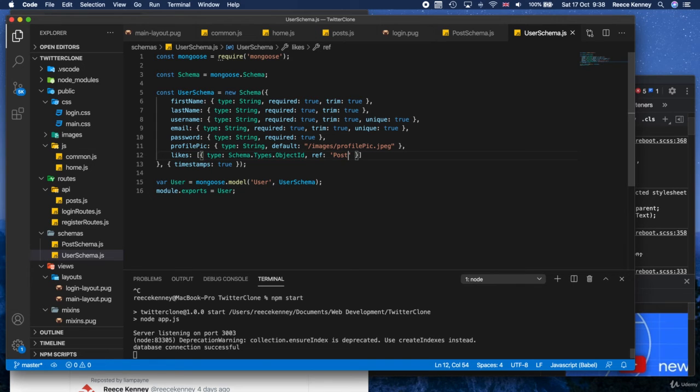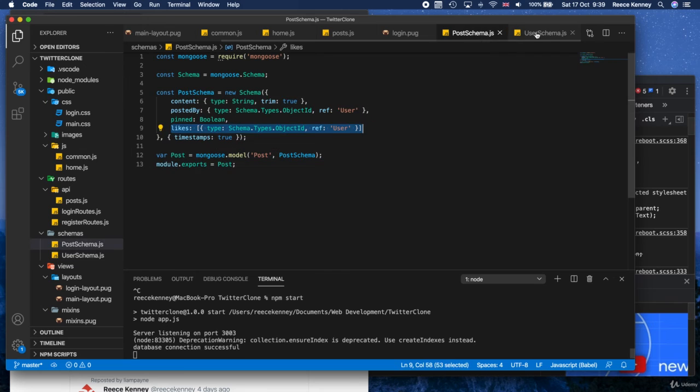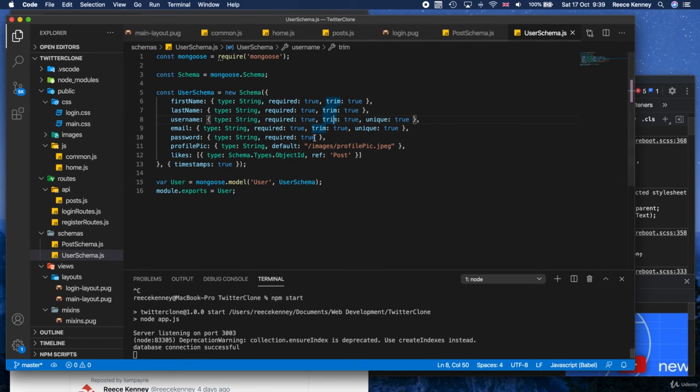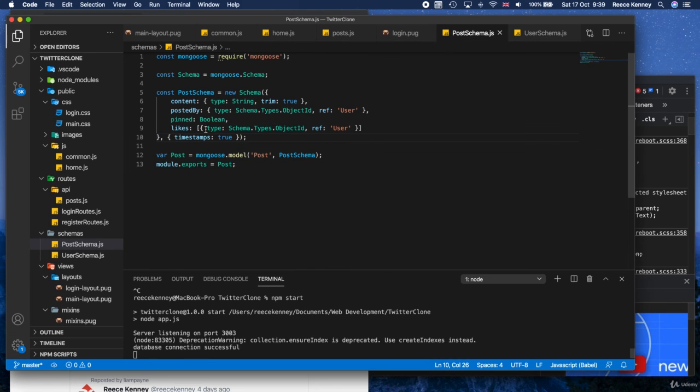Now, if we didn't keep track of the likes here, for example, on the user schema, it would mean that to get all the posts that the user has liked, we'd need to query every single post and check them all to see which ones contain the user that we're looking for. So that would be quite an expensive operation. So what we're going to do is keep track in both places, which will make it a lot more efficient for us to perform these kind of actions. So just to summarize, we've added a new field to both schemas. So on the user schema, it's an array of posts, whereas on the post schema, it's an array of users.